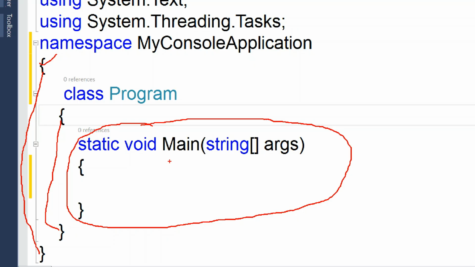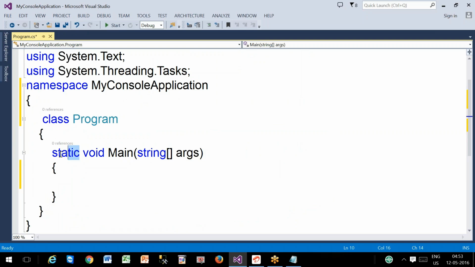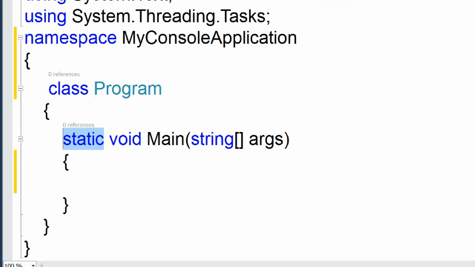So here you can see the method name is main, and static and void are the keywords. What is the role of these keywords? Slowly you will understand once we enter into programming. Up to that, just remember that before the main method we have a keyword called void, and before that we have a keyword called static. Main is the name of the method.